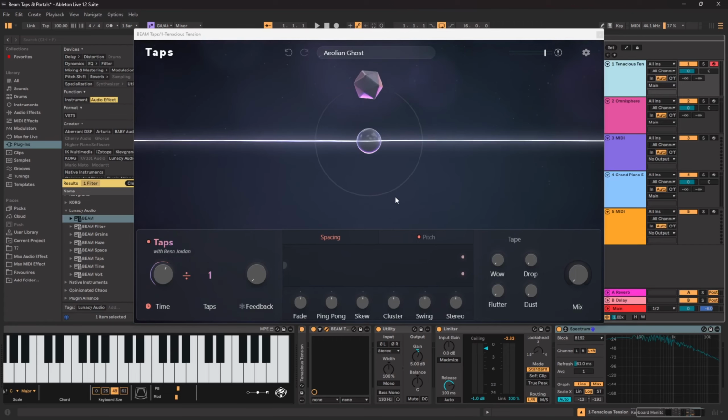Today we are taking a look at Lunacy Audio's awesome Beam and a brand new effect that's been added to Beam. So look, you have Beam filter, Beam grains, haze, space, and now you have Beam taps as well, which is a multi-tap delay. It's just some very cool stuff, and it's made in collaboration with the legendary Benn Jordan.